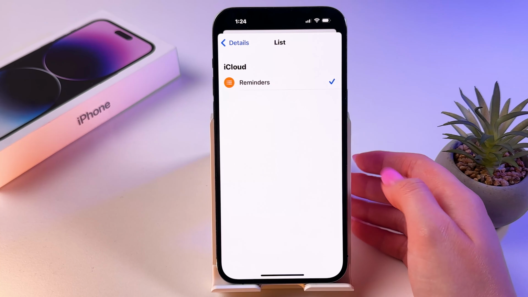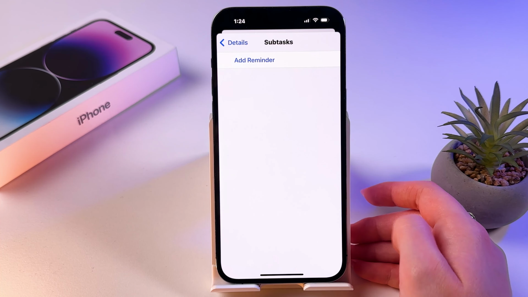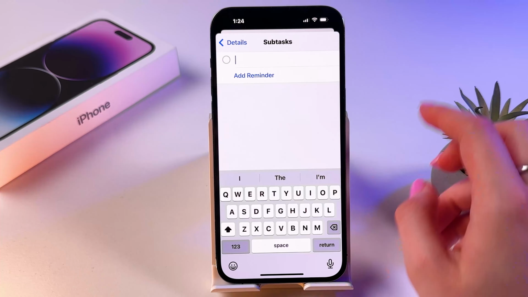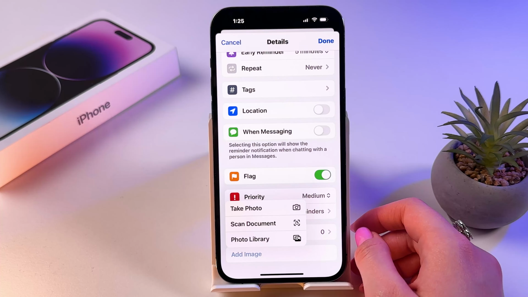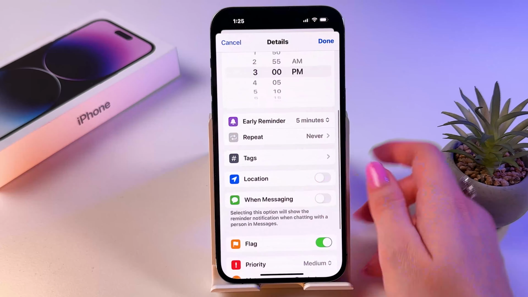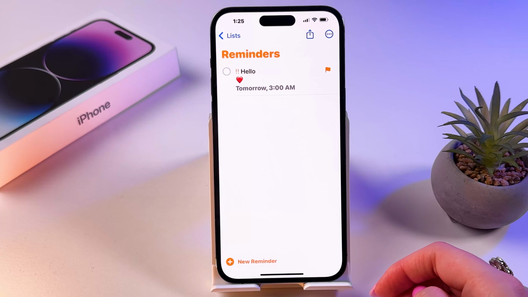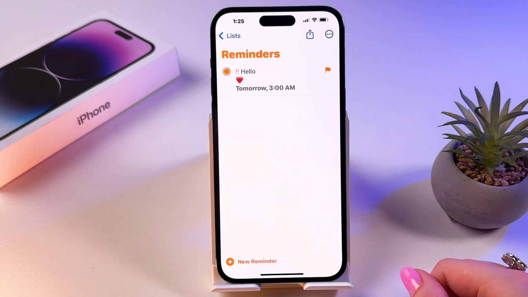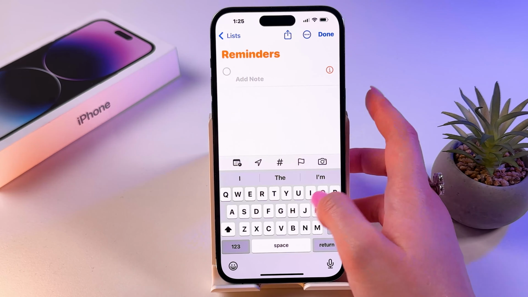Now choose where it will be placed. Create subtasks if needed. For example, you can add a subtask reminder to this one and even add an image. Now to create a reminder, tap done, and this is how it will look. If you completed it, you just need to tap on the circle and it will be gone.